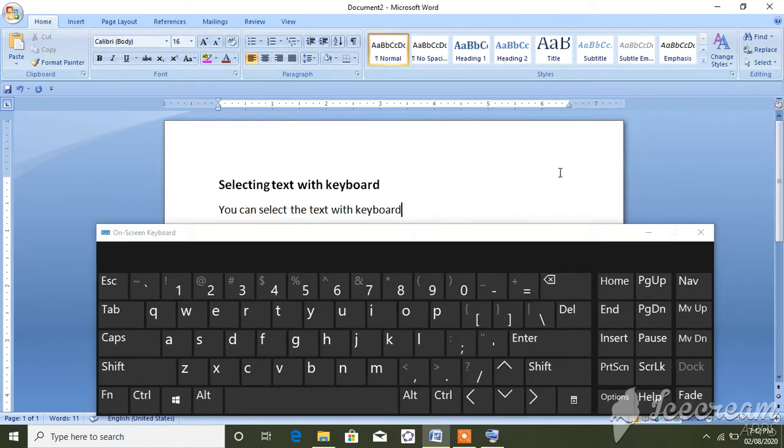Okay, now we will see selecting text with keyboard. We can select the text with keyboard also, and we can select the text with mouse also. So now see, here I typed one sentence: You can select the text with keyboard. Now I will select this line with the keyboard.